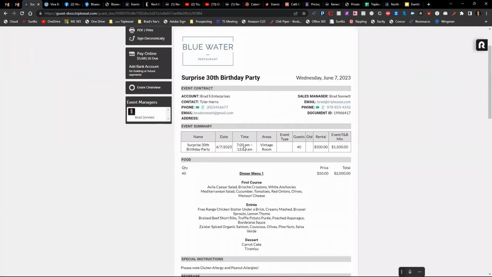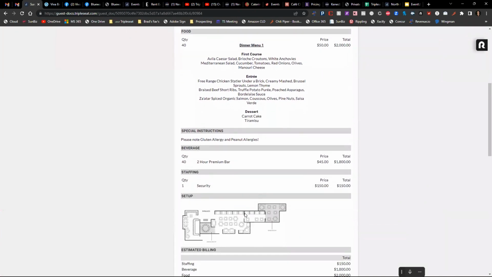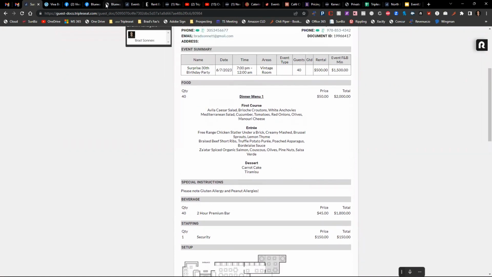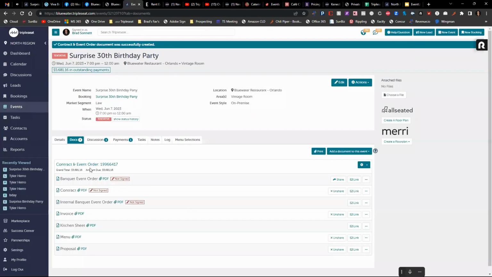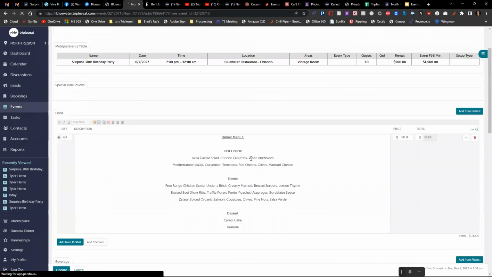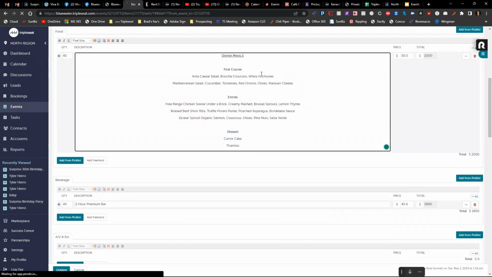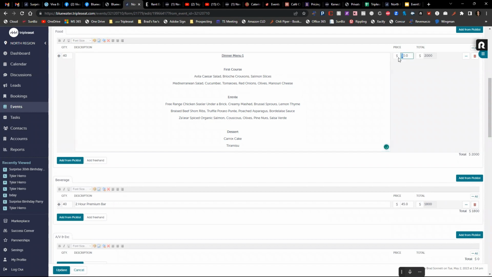Now, should Tyler look at this and say, oh, everything looks amazing. There's the setup notes. But wait a second, my wife does not eat anchovies. Can we change that to salmon? I'm happy paying a $5 additional fee. Of course, all you simply have to do is go back into the contract and event order. You come over here, you simply can white out and change. And you can charge him now $55.